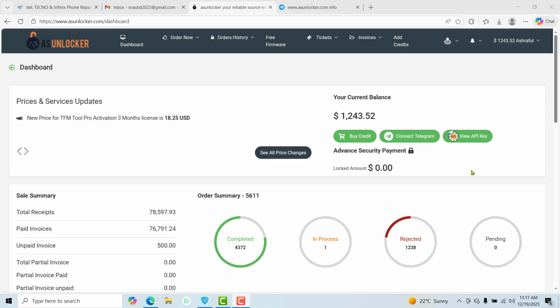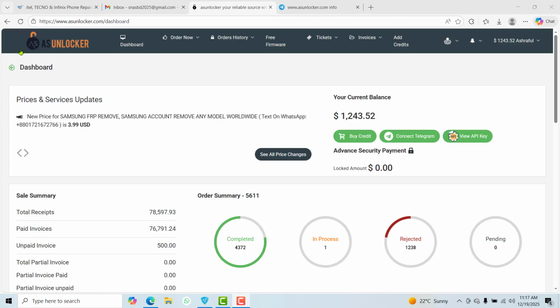First of all, log in to your account on Asunlocker. You can see here that I have already logged in to my account. Then you can see the option Connect Telegram. Click on Connect Telegram.